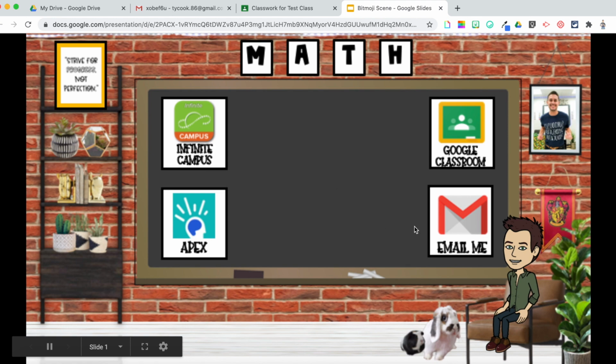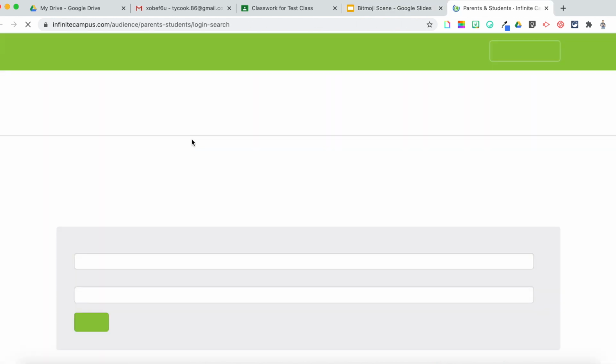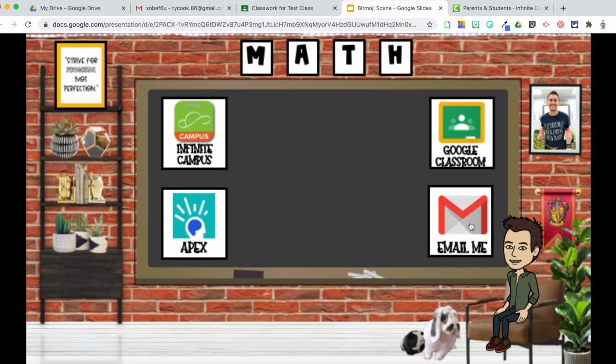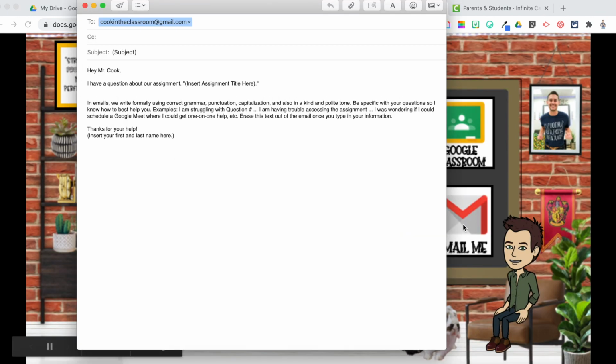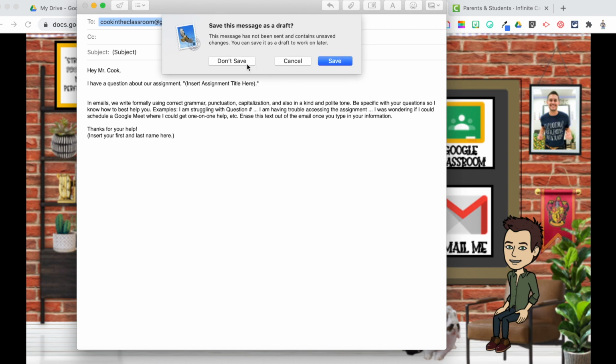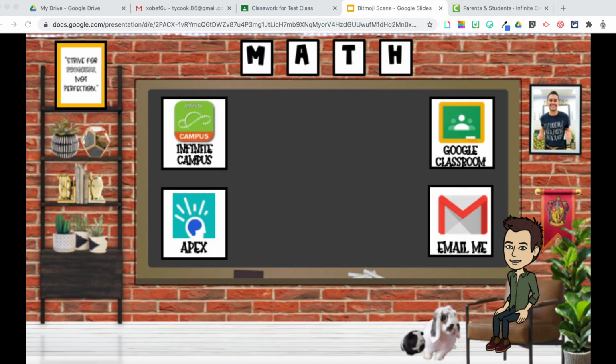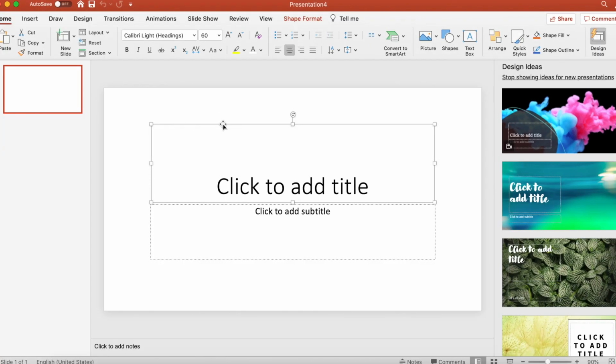Today, I want to show you how you can insert all the images you want into your Bitmoji Classroom scene, how you can hyperlink, and how you can create this composed email where students don't have to type in your email address, and you even suggest what they could include in their email. So let's go ahead and get started.